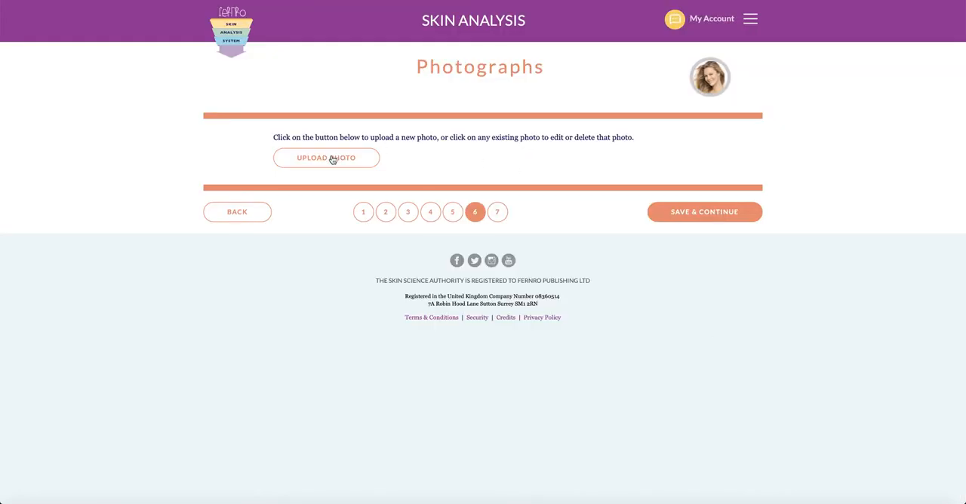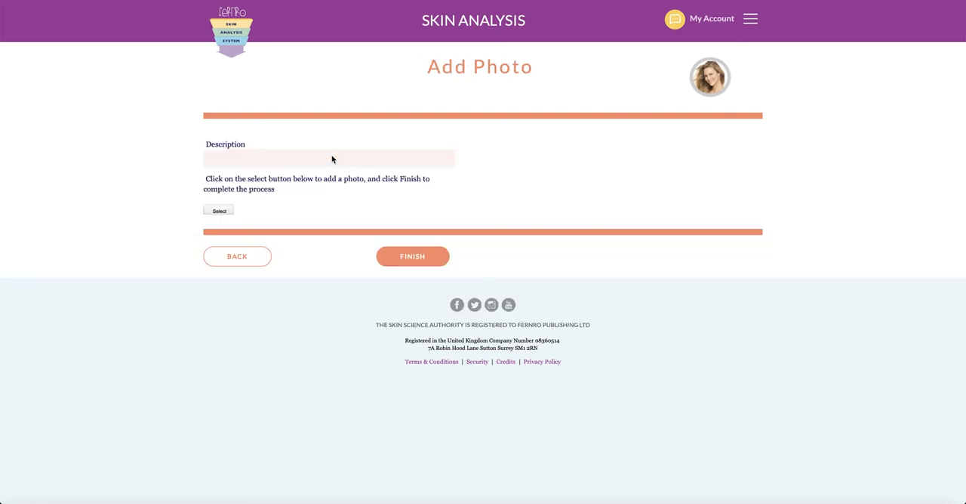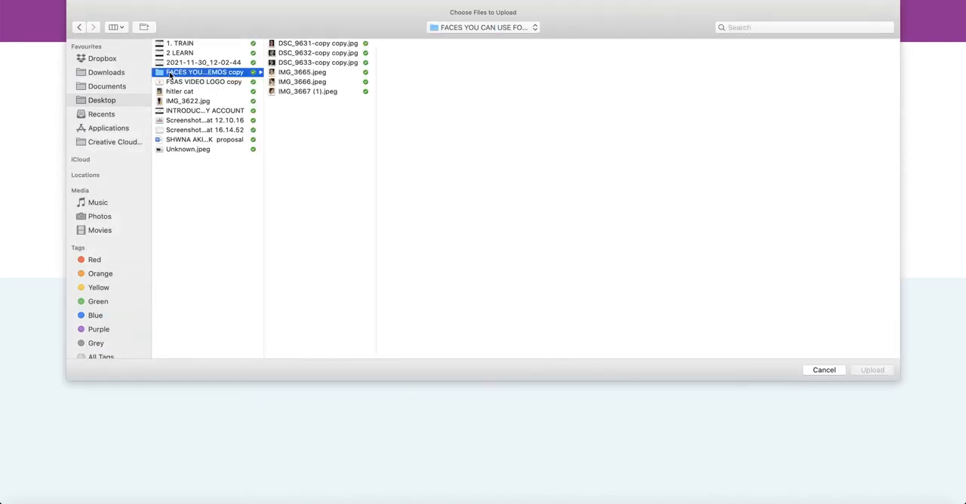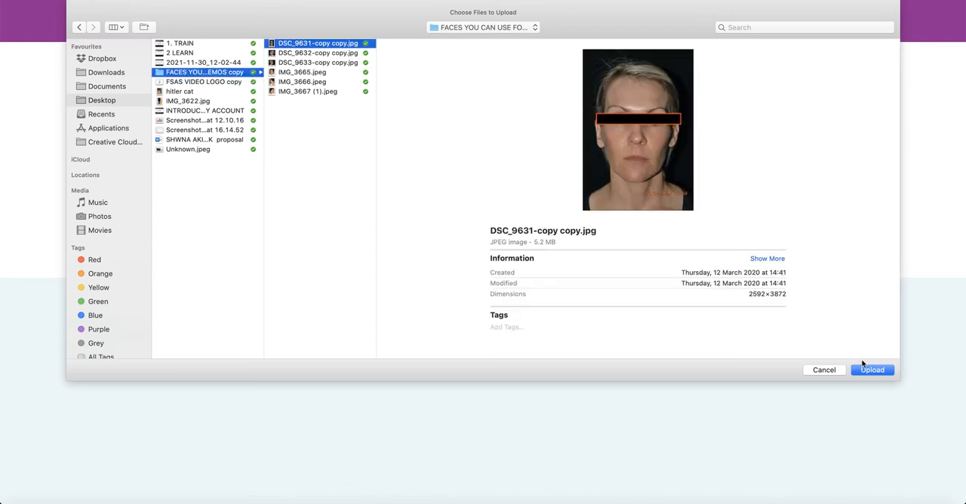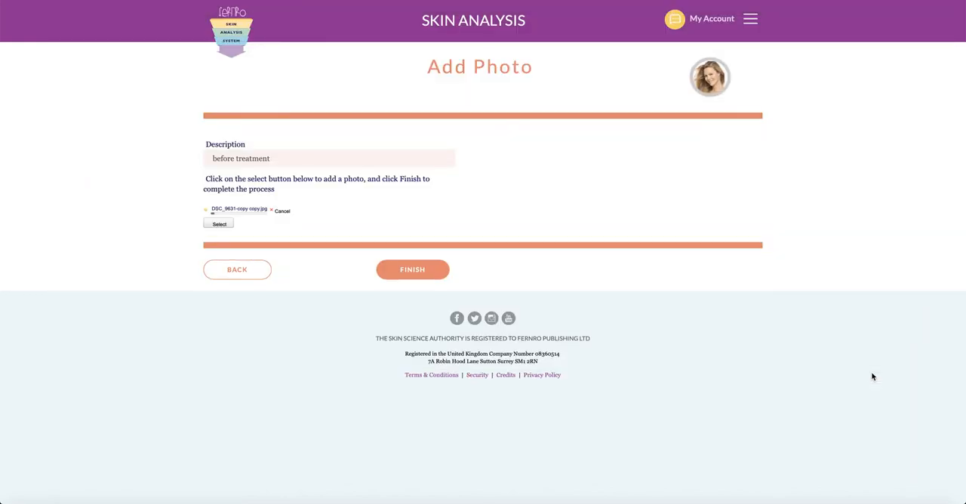Right, I'm going to upload a photograph. The description of the photograph is before treatment. And I'm going to select a photograph. And I can look in here and just select any old one. So I'm going to upload that one. It's climbing slowly, but there it is. Right, and I go finish.